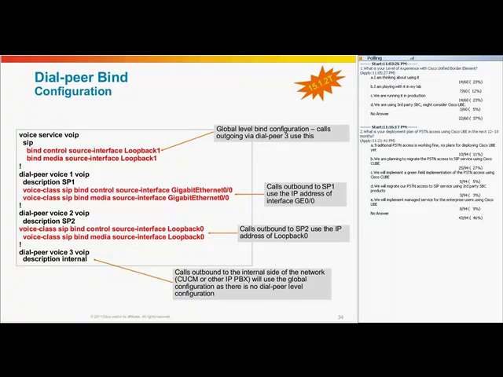In this example, in dial peer voice 1, you define the voice class SIP bind command using GigabitEthernet 0/0 pointing to service provider 1, and then in dial peer 2, you bind a loopback address pointing to another service provider. For dial peer 3, you didn't define anything, and then it will use the default global configuration under voice service VoIP. So that's how the command works.